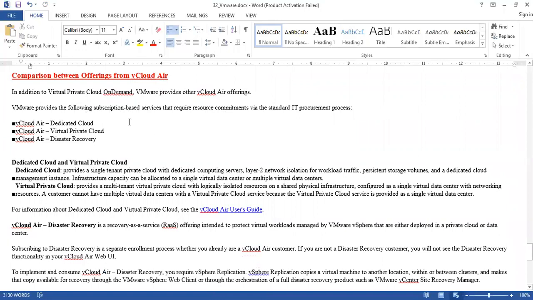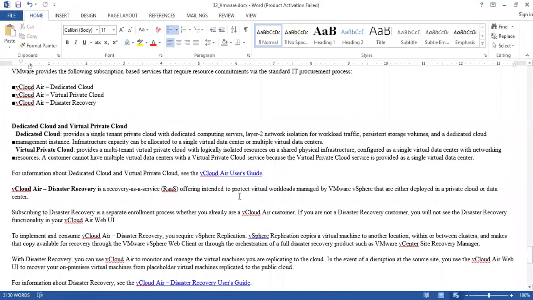What are the subscription-based services that VMware provides? vCloud Air provides dedicated cloud, virtual private cloud, and disaster recovery. What do these mean? A dedicated cloud provides a single-tenant private cloud with dedicated computing servers.